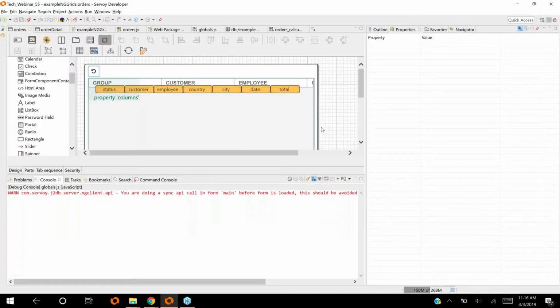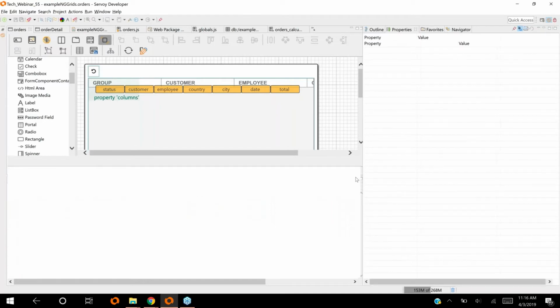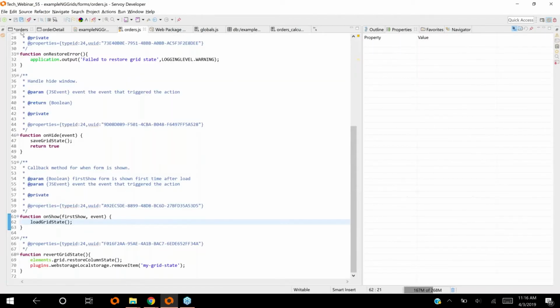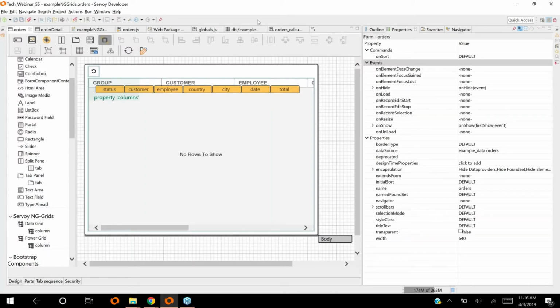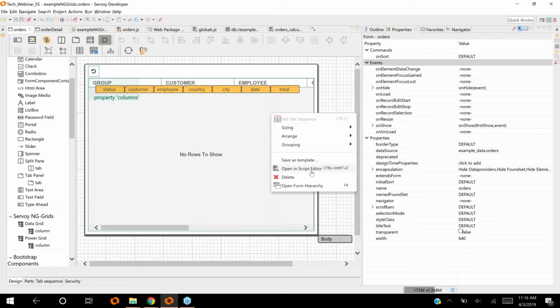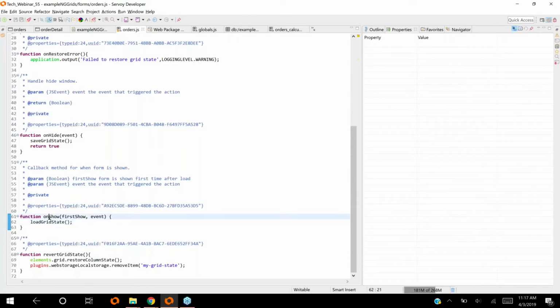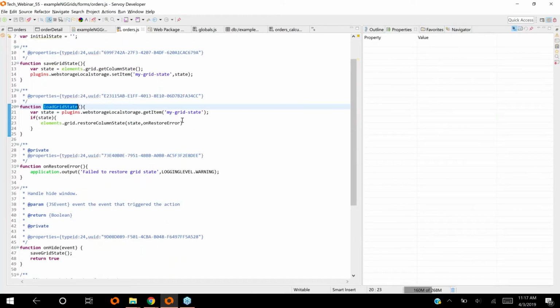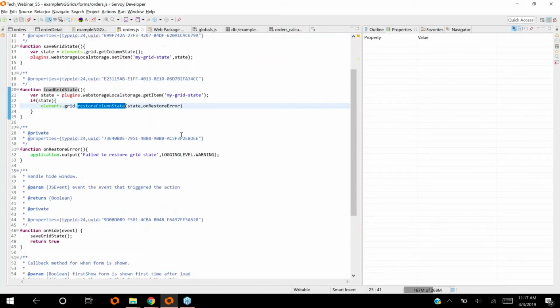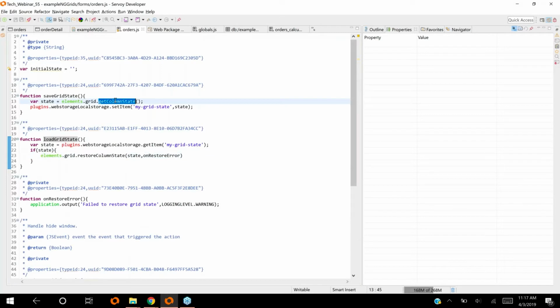So in this case, I want to show you that in the script editor for this form, in the on show event, I'm calling this method load grid state, and here I'm using my web storage plugin to read that back out of the browser local storage, and then I'm calling this method restore column state on the grid component itself. So there's two methods you can call. When I'm saving it, which is here, I'm calling get column state, and I'm calling restore column state.